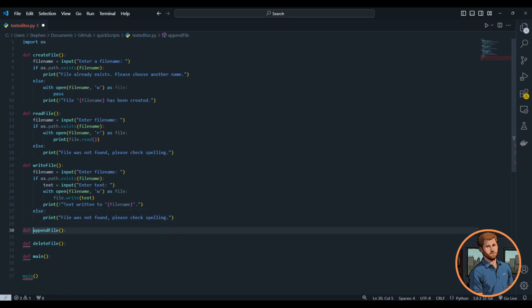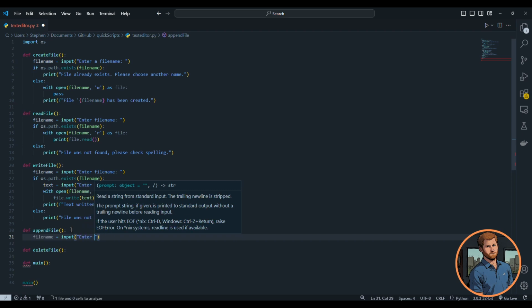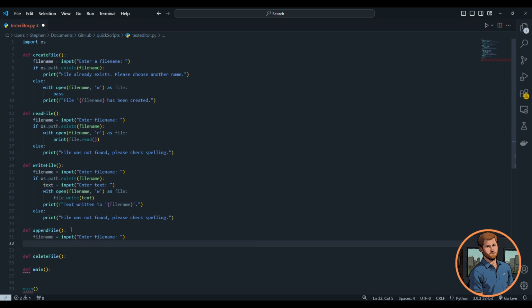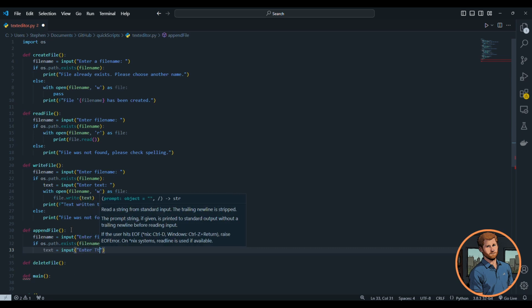Excellent. Okay. So let's do an append. So file name equals input, enter file name. We'll check if it exists. Path.exists file name. Yep. Text equals input, enter text.